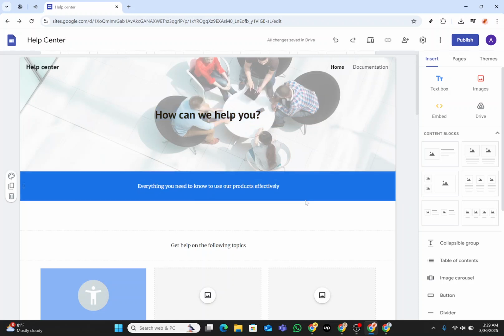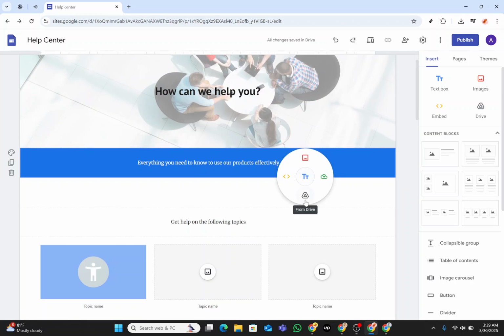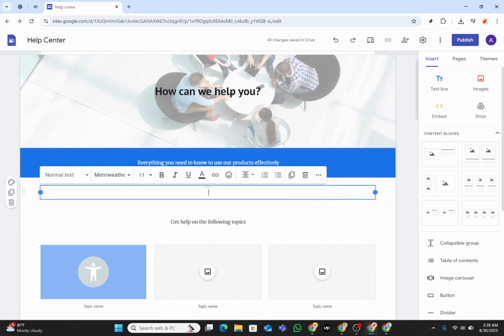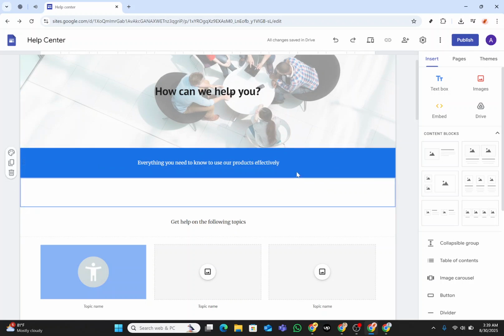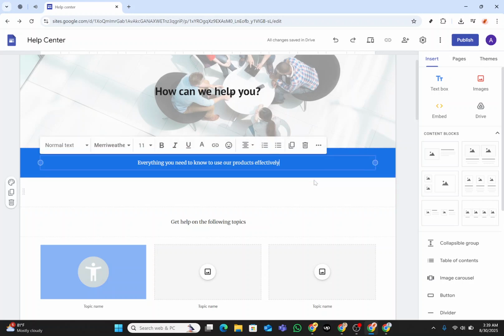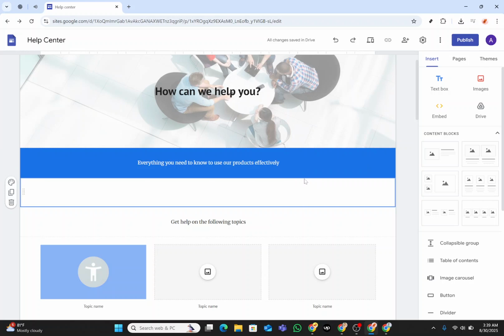Once you're satisfied with the customization and design of your site, take a moment to review everything to ensure it aligns with your objectives. And there you have it. You've successfully used a Google Sites template to create a fast, effective website. With these simple steps, you can have your website live and shared with the world in no time at all.